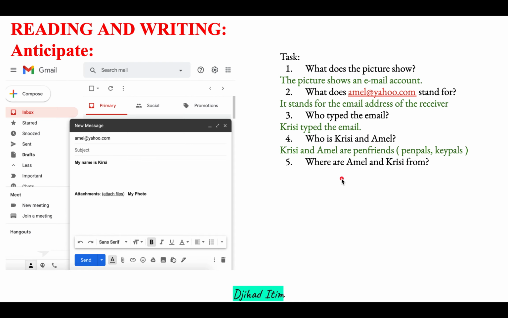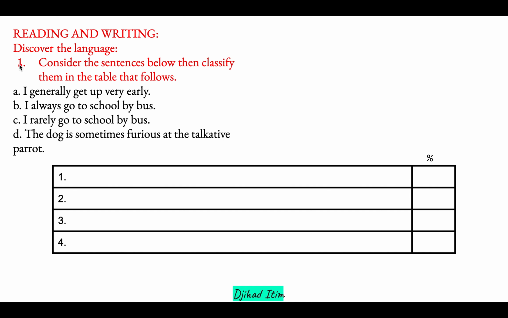Where are Amal and Chrissy from? So Amal is from Algeria and Chrissy is from Finland. Discover their language. Consider the sentences below, then classify them in the table that follows. I generally get up very early. I always go to school by bus. I rarely go to school by bus. The dog is sometimes furious at the talkative parrot.